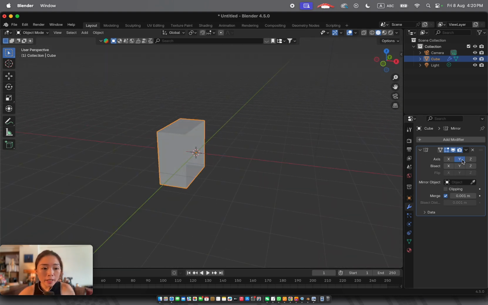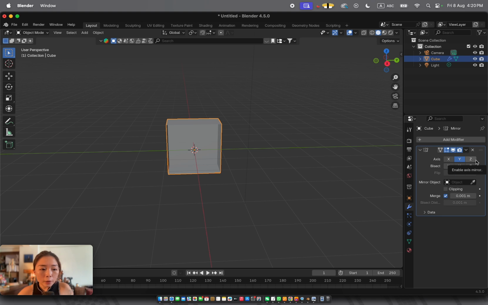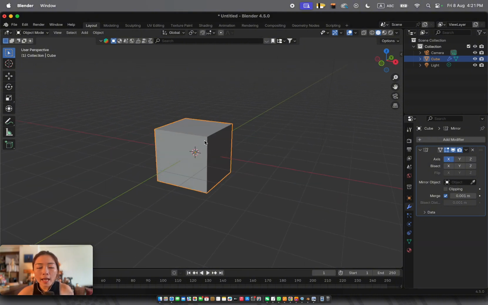And if I am using the y, it doesn't matter because I did not cut the cube along the y-axis, so it doesn't look any different. And the same applies to the z-axis. In this case, we are going to have the x mirror.